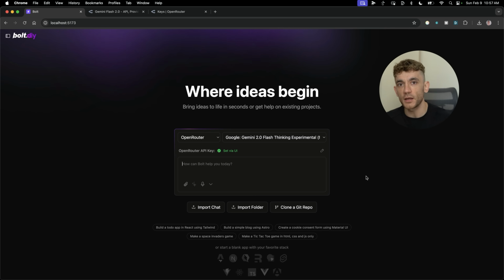Bolt DIY with Gemini 2.0's new update is absolutely insane, and you can get access to both of them for free. Let me show you exactly how this works.